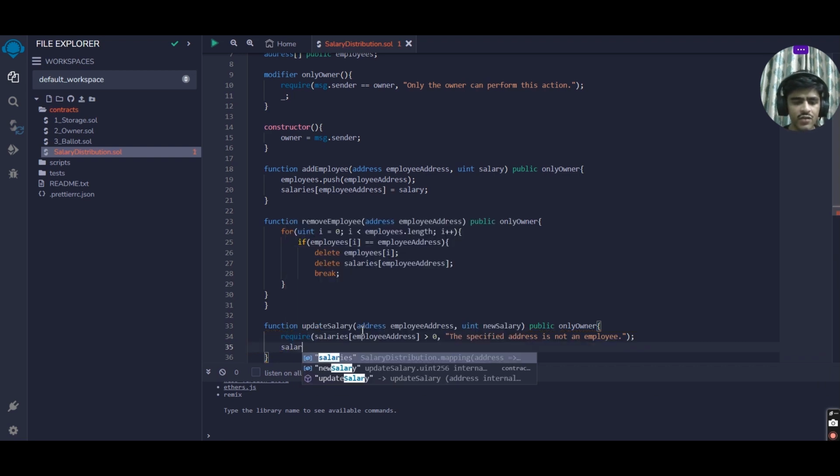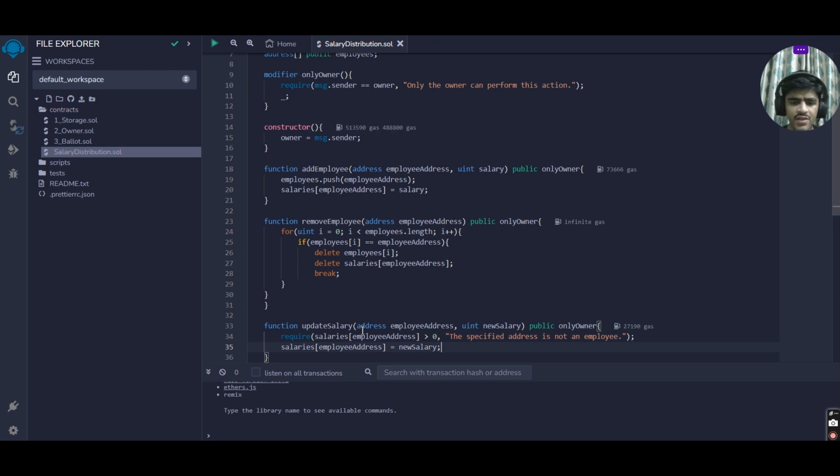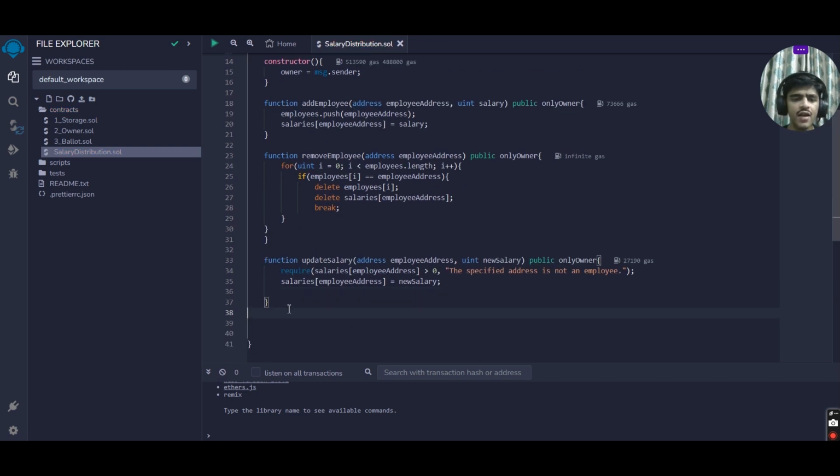And if everything works fine, then in the salaries mapping, update the value associated with a particular employee address, just make it new salary. That's it, simple as that. And that's how the salary gets updated.